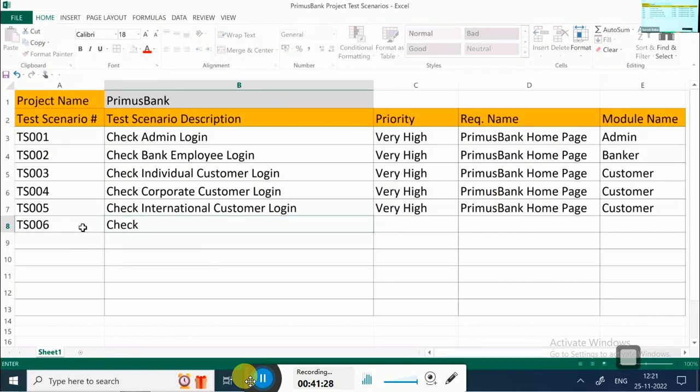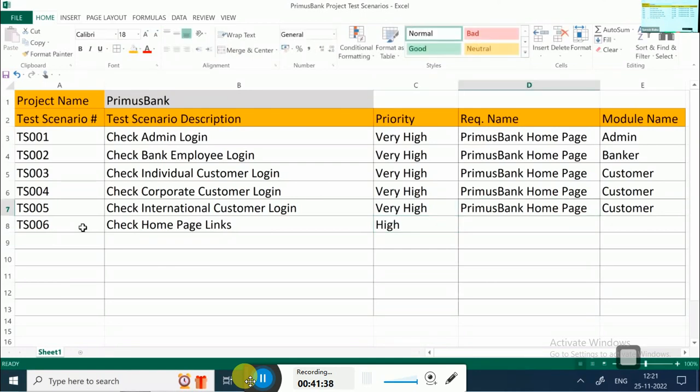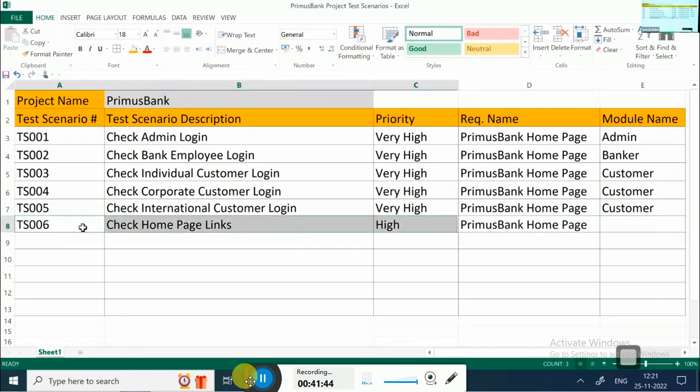I'll write simply like this. Check home page links. I'm taking the home page as, generally for any website, a little high priority. This also belongs to the Primus Bank home page. Actually, the home page is the gateway for all of the modules, correct? The home page is the gateway for all of the modules.